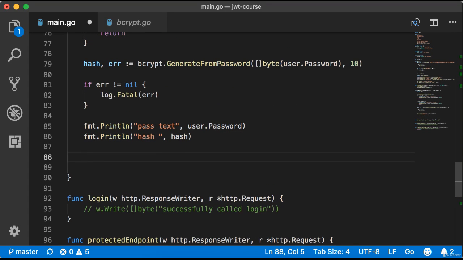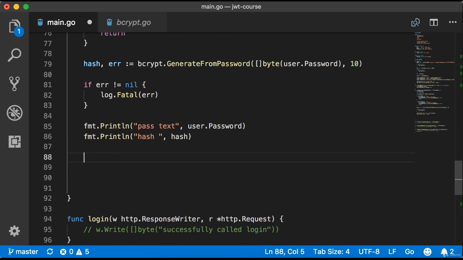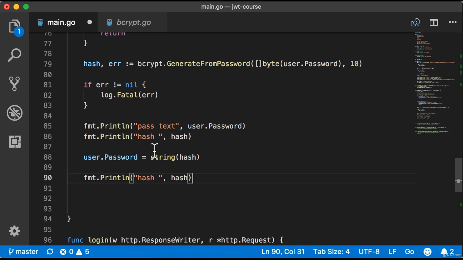The table in our database is expecting a string and not a slice of bytes for the password, so we have to change the hash that we generated, which is currently a slice of bytes, to a string using Go's native string function, and assign the returned value to user.Password. Now let's go ahead and print user.Password, and this is after we have done the conversion from slice of bytes to string.